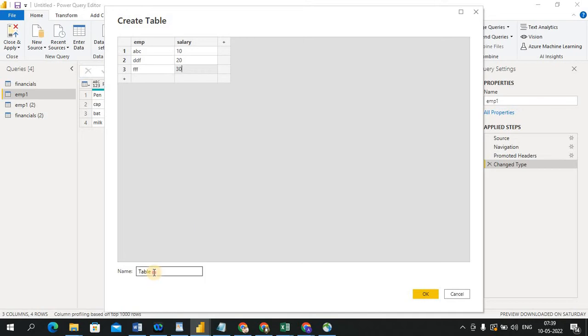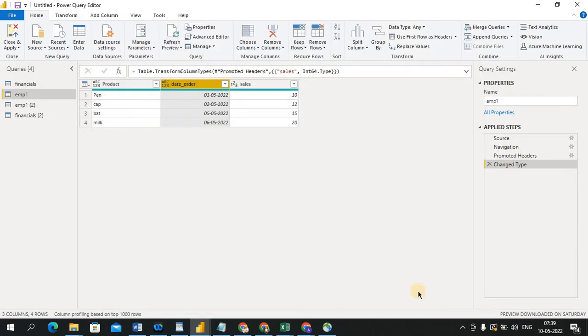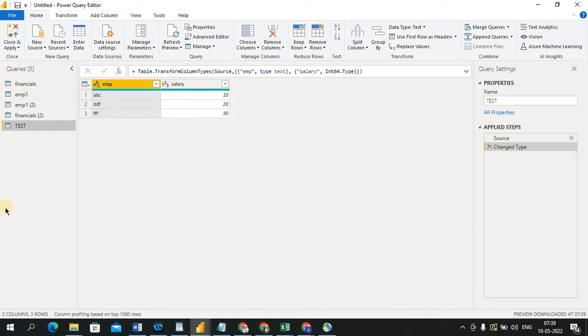The table I am giving the name test. I am giving test, just say okay. See, the test table has been created. So I can create the table. In which scenarios will we go for this? That I'll show you.